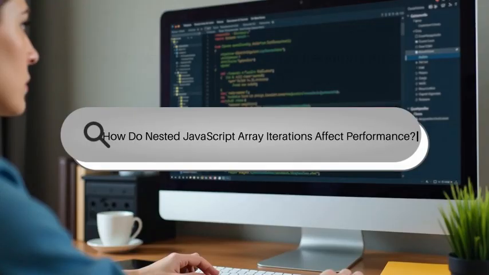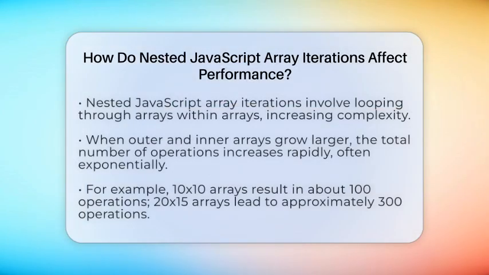How do nested JavaScript array iterations affect performance? Imagine trying to organize a huge collection of data with multiple layers. You might think about looping through each layer one by one. But what happens when you nest these loops?